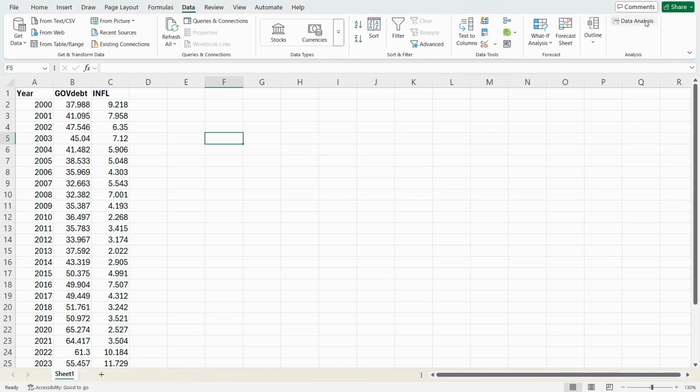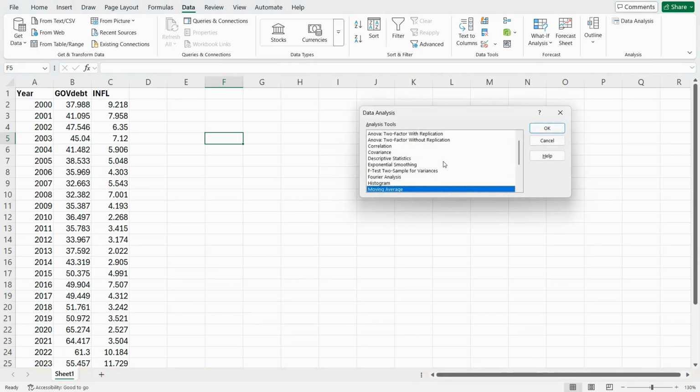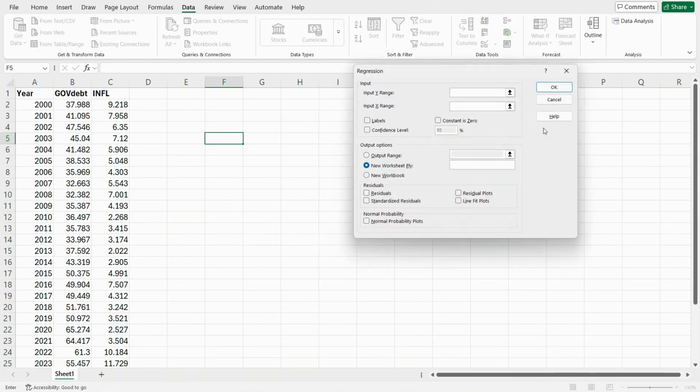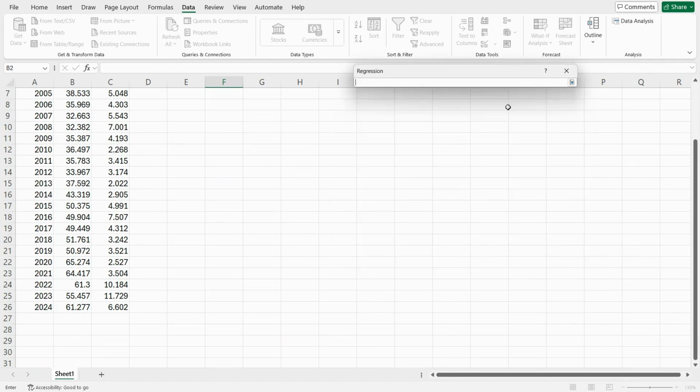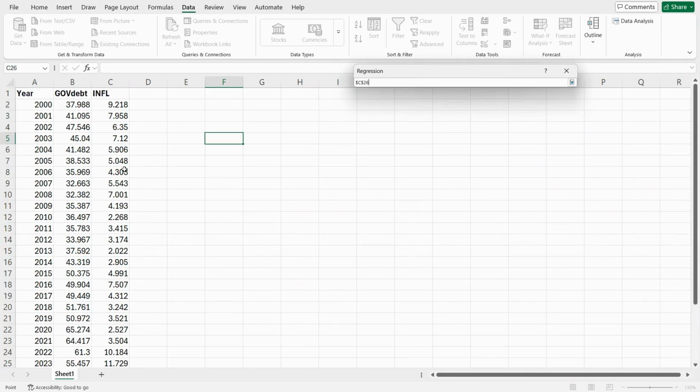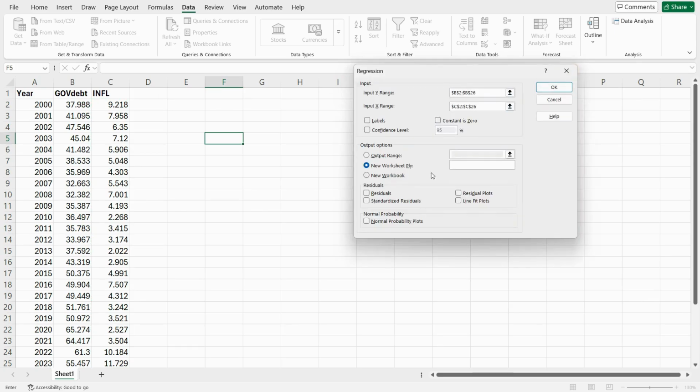To run the linear regression, go to Data, Data Analysis, Regression. Select your Y range for the dependent variable and your X range for the independent variable. In our example, the dependent variable is government debt and the independent variable is inflation. Check labels if your first row contains headers. Choose an output location and click OK. I will select New Worksheet for the table.